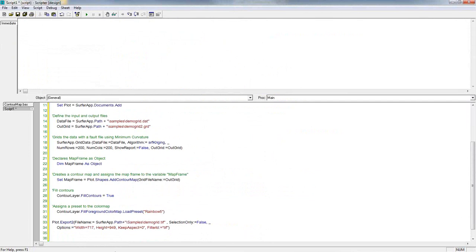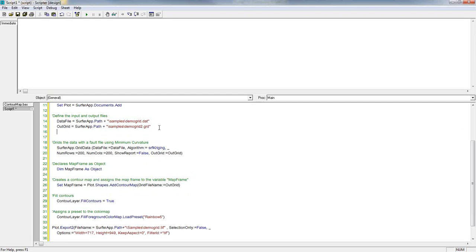I do prefer to have one place where I may need to make changes to file names and locations, so I'm going to add the export file name and path in the same place as we added the input and output files. To do so, we'll scroll up a little bit and add a new line after outgrid, and then we'll enter KMZout equals SurferApp.Path plus samples demogrid2.kmz.